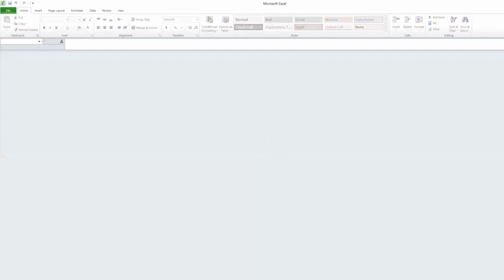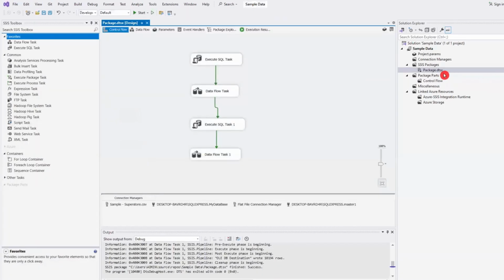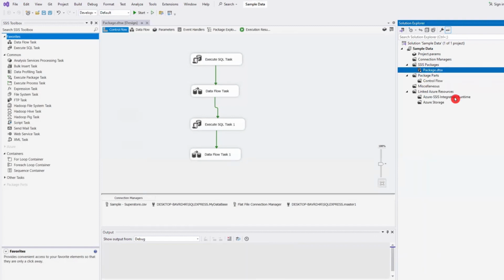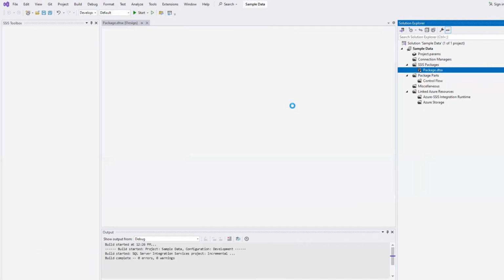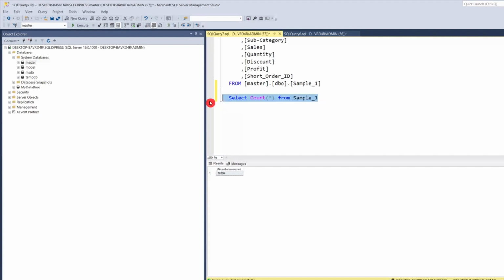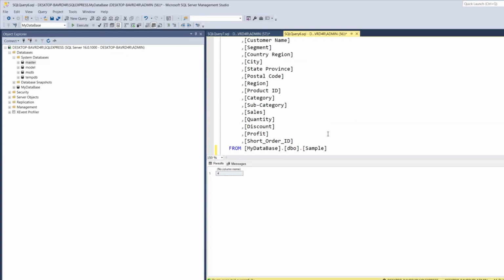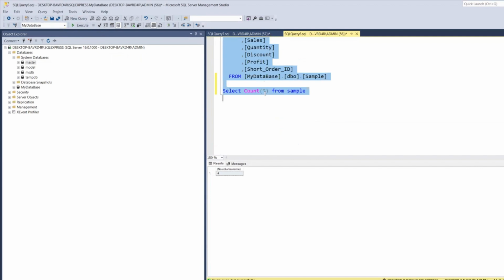So I'll save this file. And if I execute my package, I'll close this. I will execute this package. Let's see what will happen. Okay, now the flow has successfully run. Now we are going to see what has happened in the database. So we have four records in my database. Okay, and let me execute the whole query.